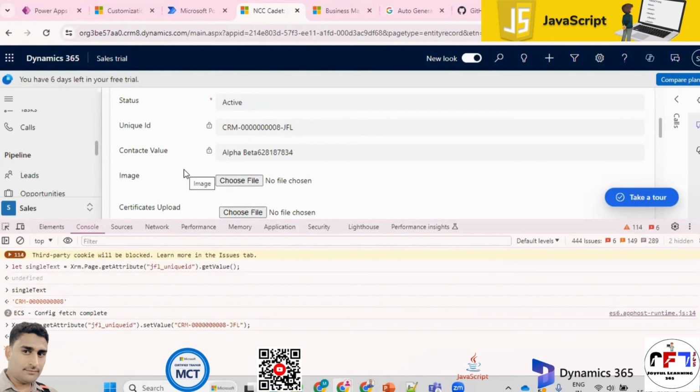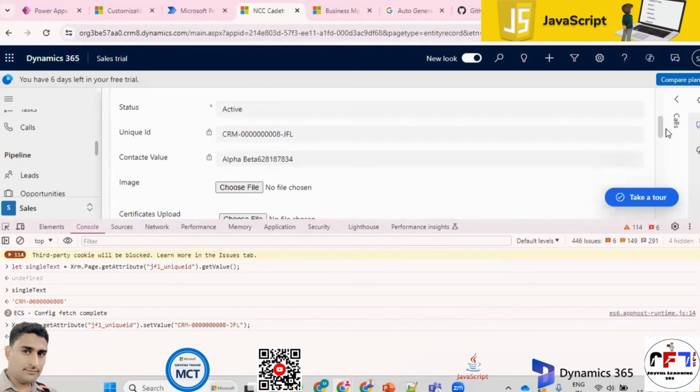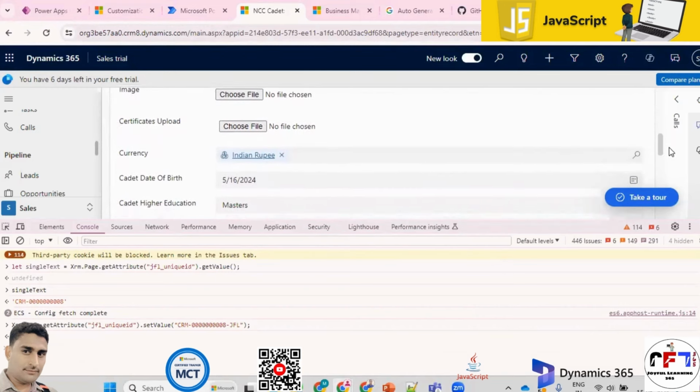So as you can see, this is the syntax to get the single line of text value. This is the flexibility you have. Whatever single line of text fields are there, all of those you have the flexibility to set like this only.